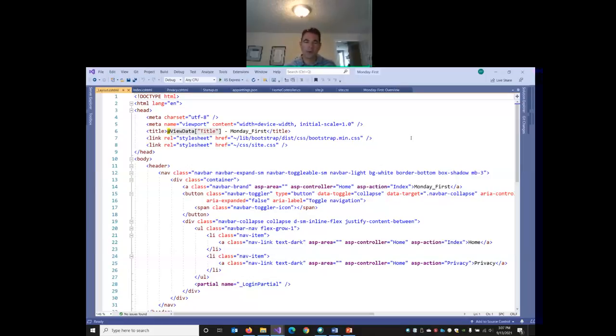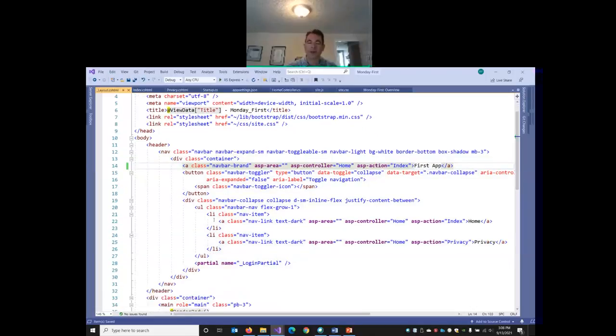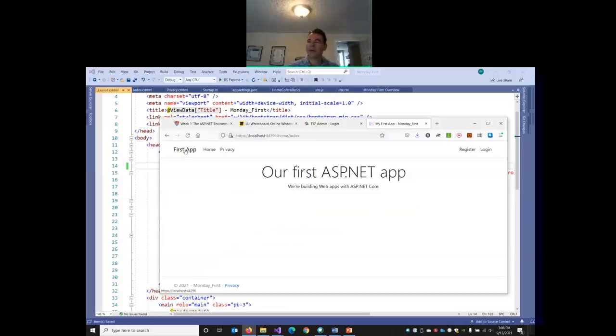So on line 14, we've got our Bootstrap navigation bar, and we've got a link that says Monday_1st. It basically just takes the name of the project and puts it at the top left. If we want to change that, we can just say first app. And Visual Studio nicely puts a little green mark here showing I've saved a change to this line, so we know what we've modified. And now when I go back, my nav bar says first app instead of Monday 1st.